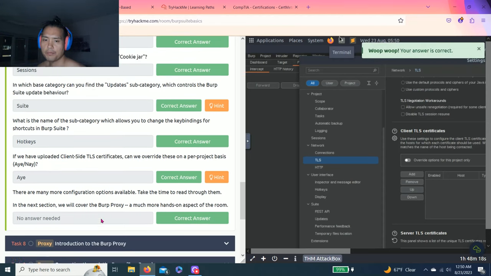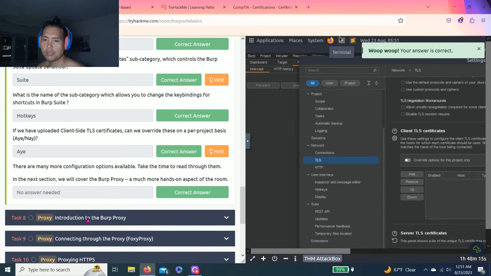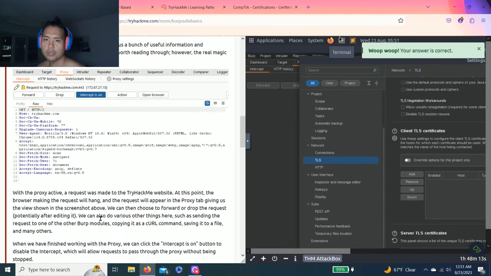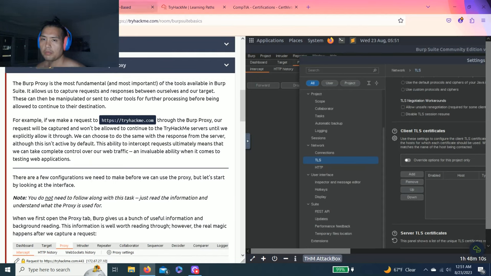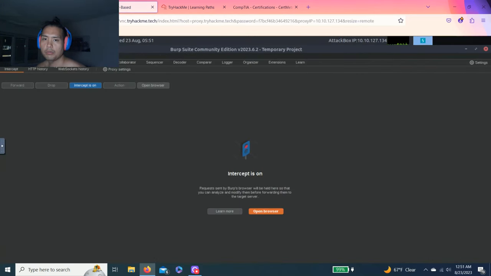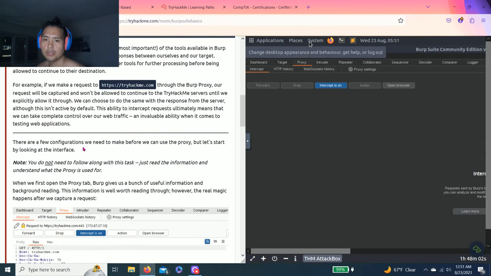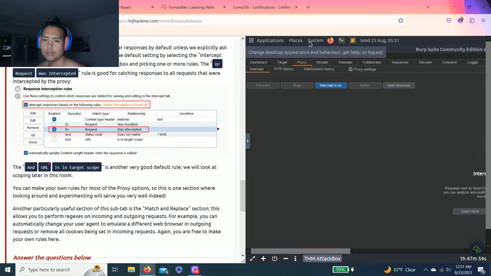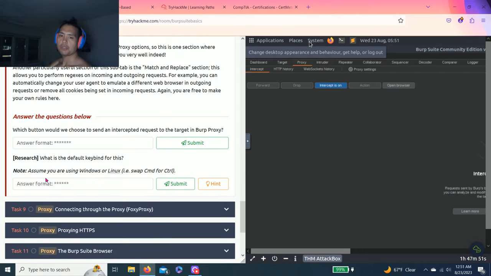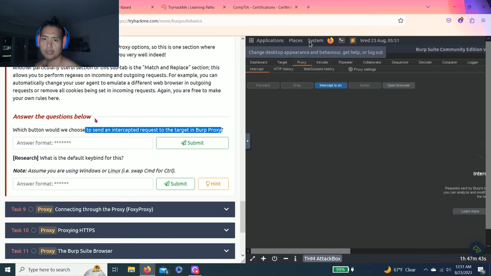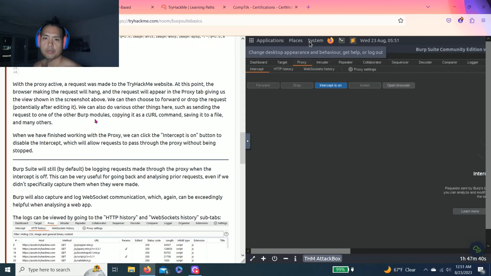All right, complete. Then task 8, proxy, introduction to Burp Proxy. So I believe we are going to use the proxy tab the most for this. It says no, you do not need to follow along with this task, just read the information and understand what proxy is used for. So, answer the questions below. Which button would we use to send an intercepted request to the target in Burp Proxy? Send.